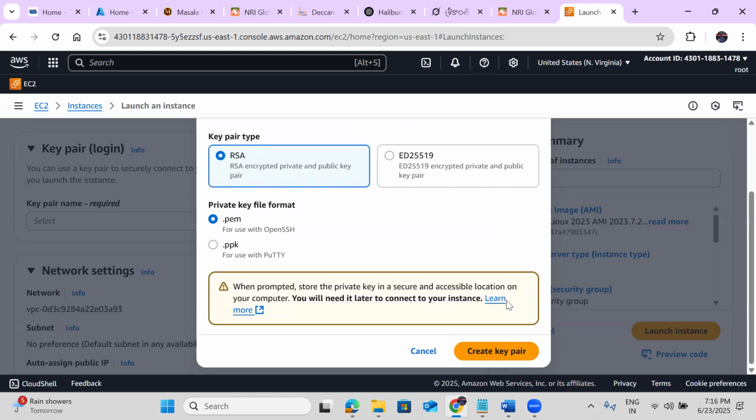The .pem file is for OpenSSH kind of communication. Maybe in Linux we are using OpenSSH communication, and for that the .pem file is supported. But we are using PuTTY. PuTTY is nothing but an SSH client. Over port 22, we are connecting to that remote Linux server. And the file format it supports is PPK.